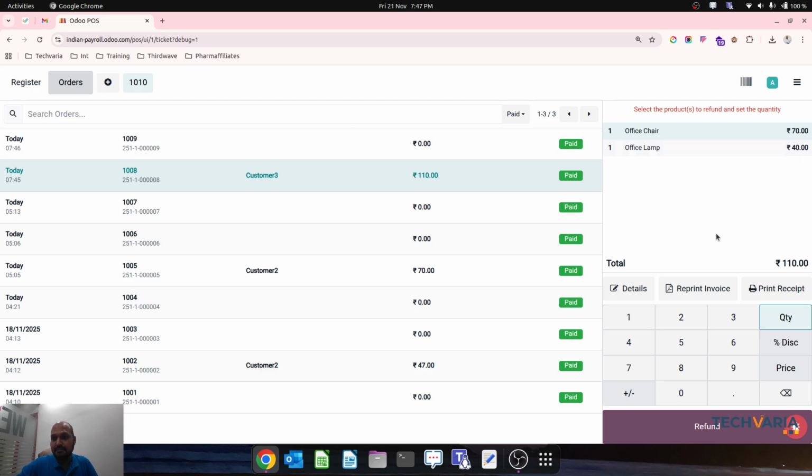Hope this will help many users to create a similar journey for accepting partial payment as well as customer credit on account and then later collecting the payment in the Odoo POS like this.